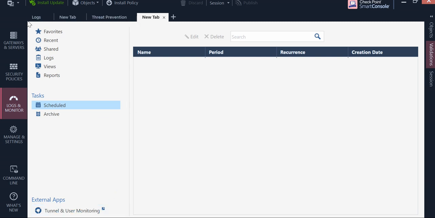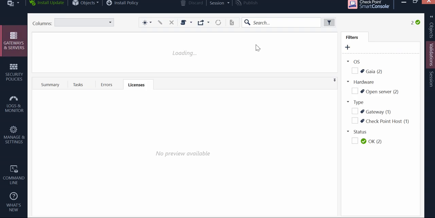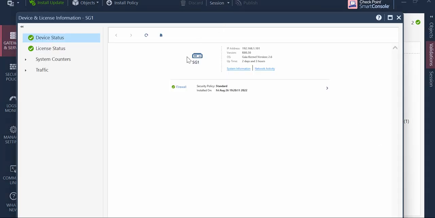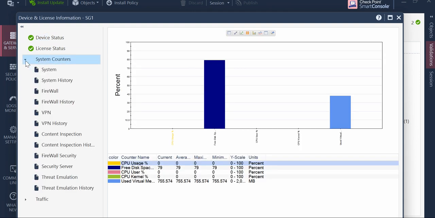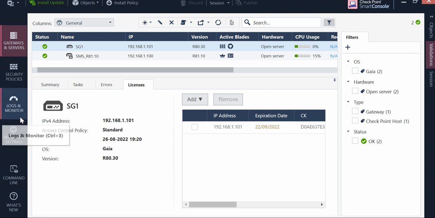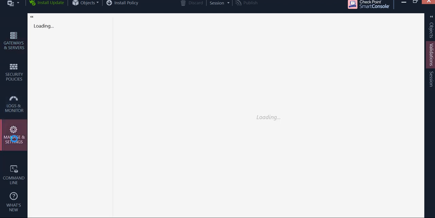And as I told you earlier, if you come to the gateway, here also we have a monitoring option like a smart view monitor. Not everything you will get, but this is also very handy. You don't have to go to that blade and deliver all the work. You can deliver from here itself. So this is the option, logs and monitoring. And then manage and settings.